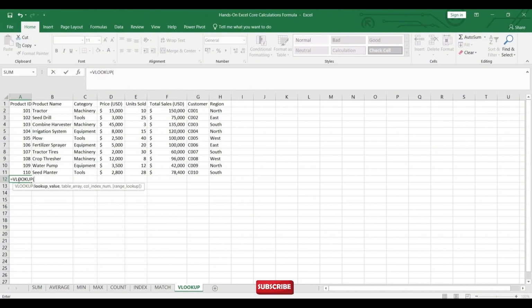And I open my bracket. What do I want to look up? I want to look up A7, with my column. Now it's A7 I want to look up, but I want to look it up in the category section. So A7, I have my comma, not semicolon, comma, A7 selected.